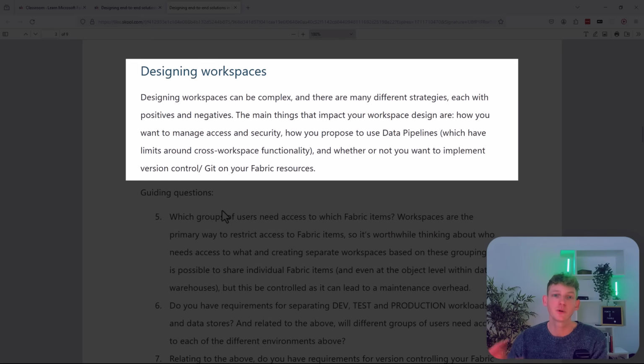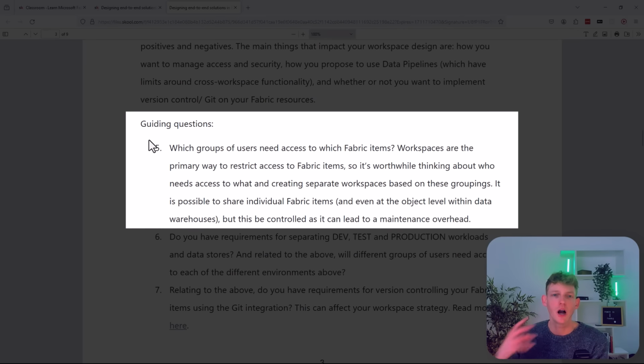Next, we move on to workspaces, and workspaces is a bit complex. This is probably the area where there's the most creativity or different ideas about how you should architect different workspaces. So some guiding questions when thinking about your workspace design are, which groups of users need access to which Fabric items?